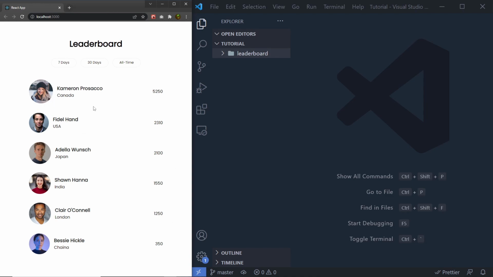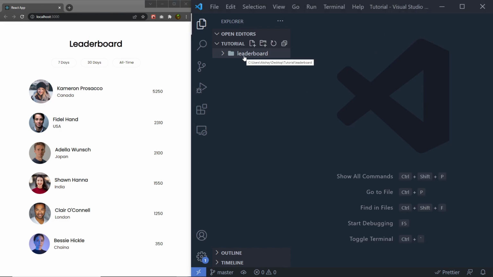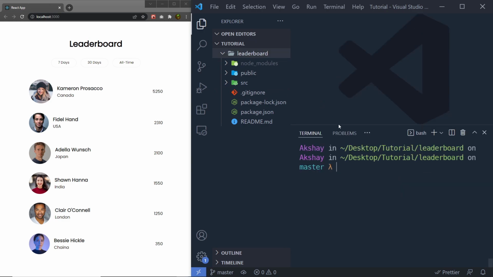So let's take a look at how we can create this beautiful leaderboard section using React application. So as you can see on the right side here in the VS Code, I already have here a folder leaderboard, which is my React application. I already have my React application with the command npx create-react-app and then specify the app name. I chose the name leaderboard for this application. That's up to you. You can specify any name for this app.